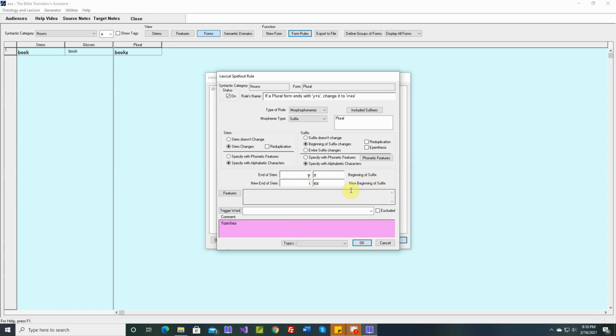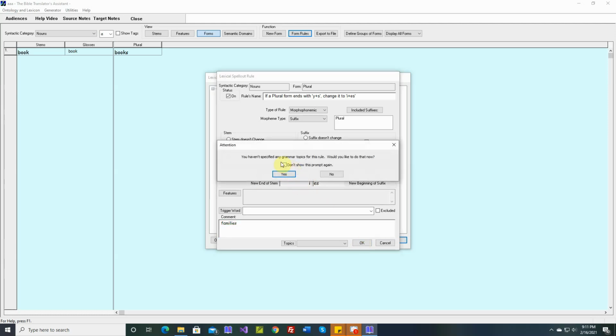Okay. In that previous series, we talked about reduplication and epenthesis, specifying the stem and the morpheme with phonetic features, etc. We won't do all that now. This is sufficient for our purposes. Here, we haven't specified any grammar topics for this rule. Would you like to do that now? I'm going to say don't show this prompt again because it takes time, and in these videos I don't want to spend that time. But again, I highly recommend that you do select grammar topics for each and every grammar rule.